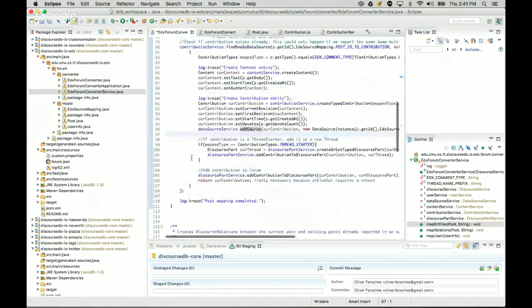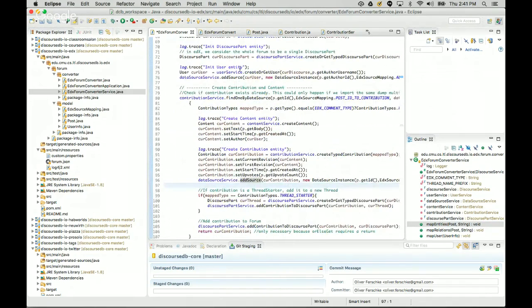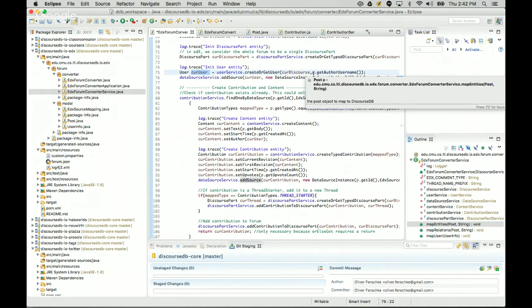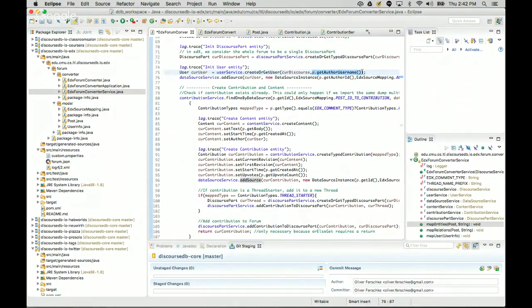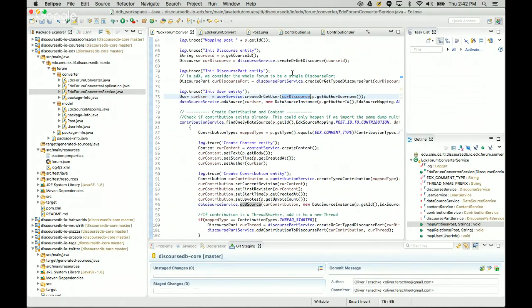And this basically concludes the mapping of a single post. What we skipped here is the user information. So before we create the contribution and the content, we also have to create an instance, an entry for the user. And the user is in that data set only determined by its username. So we get from the post the name of the author, and we create a user with that name. And the user is associated with the discourse that we instantiate in the beginning.